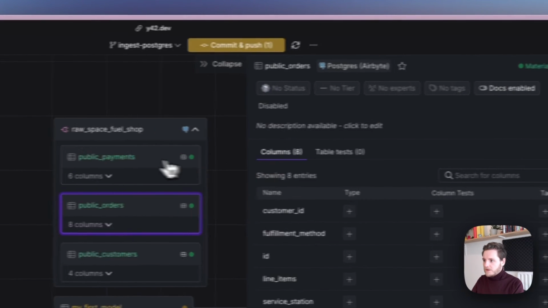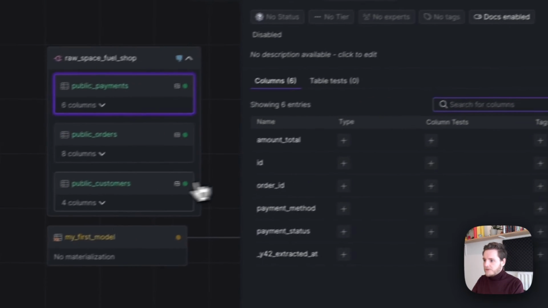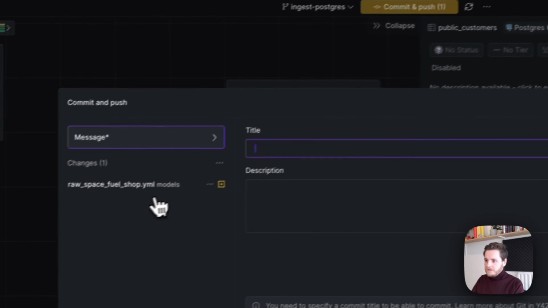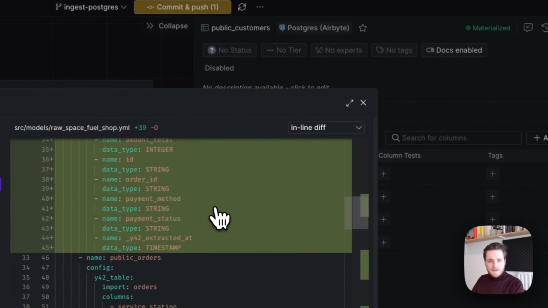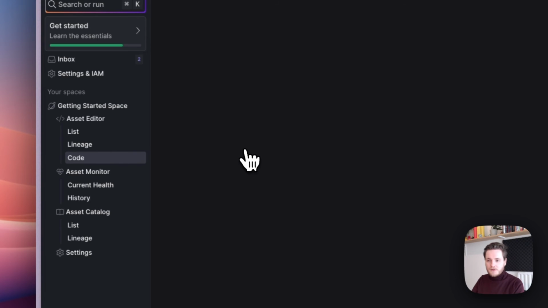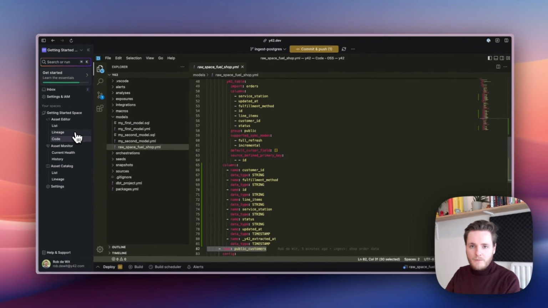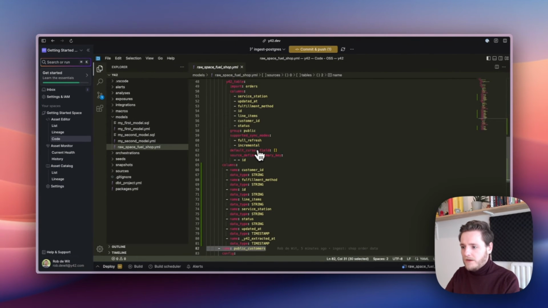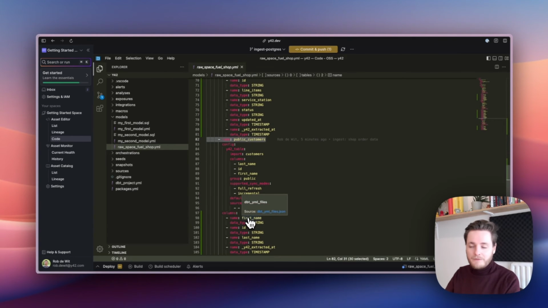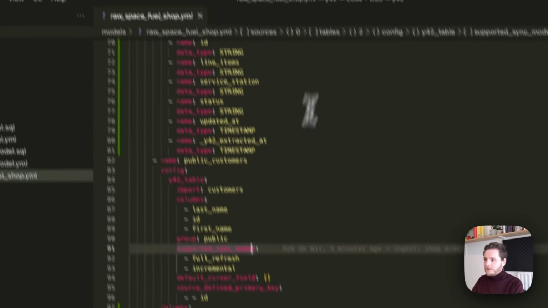Let's maybe also do this for the other two tables. There we go. And now again, as we can see, this is fully synced under the hood with the YAML file. And we can also take a look at this YAML file in the code editor. So if, for example, you don't like working in the list view or the lineage view, all of these three views are kept in sync. So if you prefer, you can edit the code here directly.